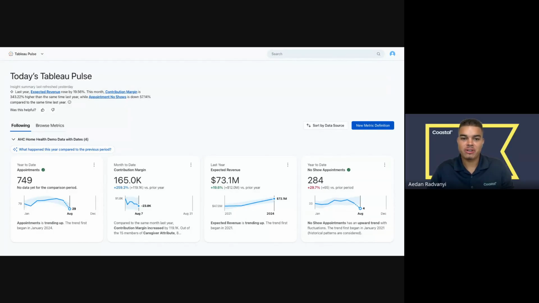Hi, I'm Eden Radvani, Director of Analytics at Coastal and Product Owner for CRM Analytics, Tableau, and Tableau Next. Today, I'm talking about Tableau Interoperability and the ability to action forward the data and insights from Tableau Cloud through to the CRM with Tableau Next using the Tableau Plus SKU.